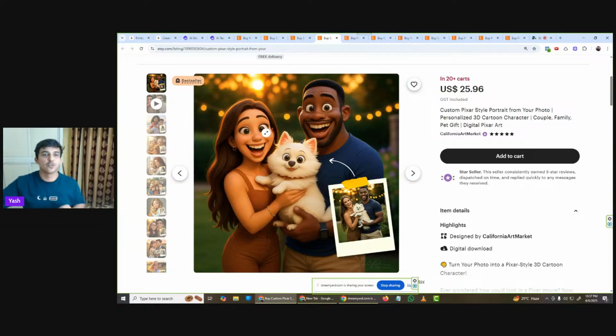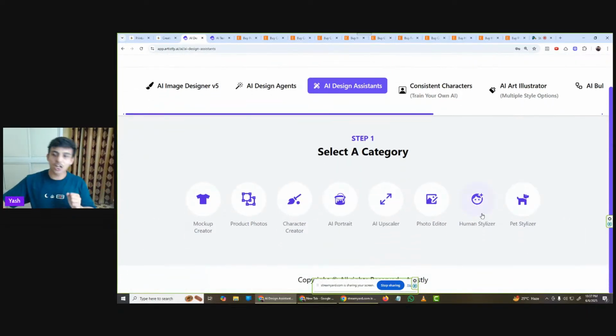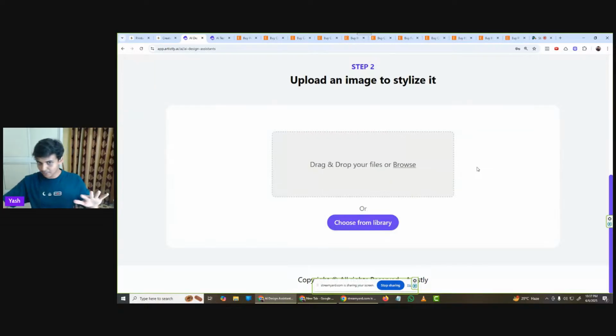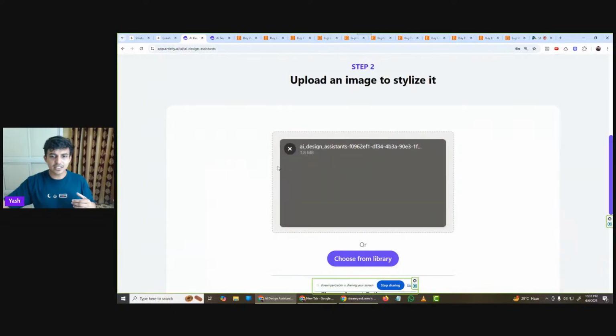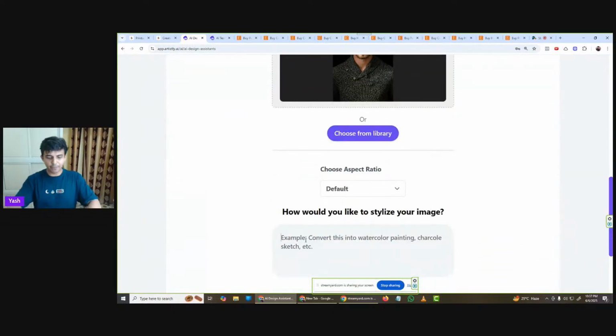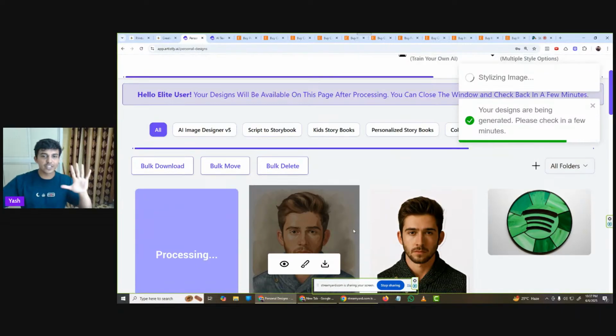Okay, let me show you how you can do this. Cool, awesome. We're going to go to the Artistly application. Now we're going to come to AI Design Assistant. Let's talk about human stylizer. You click on it, very simple. You drop in the photo that the customer sends you or that you want to transform, or you can pick from the library. I'm just going to pick from the library. All I'm going to do, simple stuff, nothing complicated, is convert this into 3D Disney or maybe 3D Pixar style. Generate, and just wait a few seconds and you'll be done.